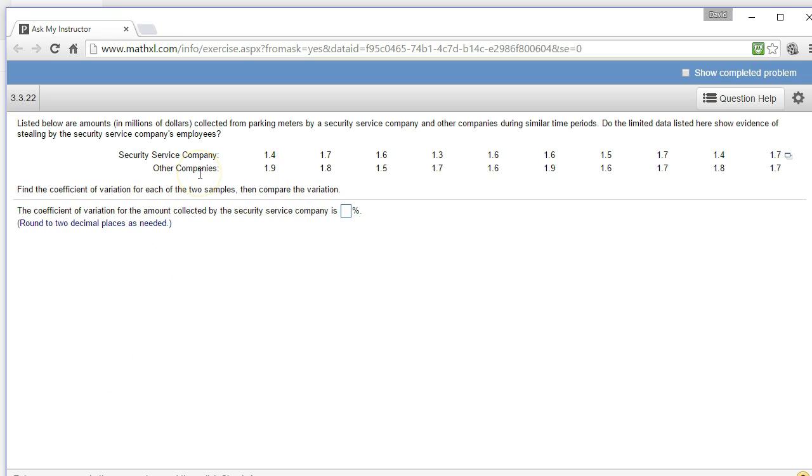Hello, Stats Class. This is a homework question from our Section 3.3 homework. What we're doing here is finding the coefficient of variation. The coefficient of variation, if you remember, is the standard deviation of the sample divided by the mean of the sample. So it's basically the percentage of the mean that the standard deviation makes up.